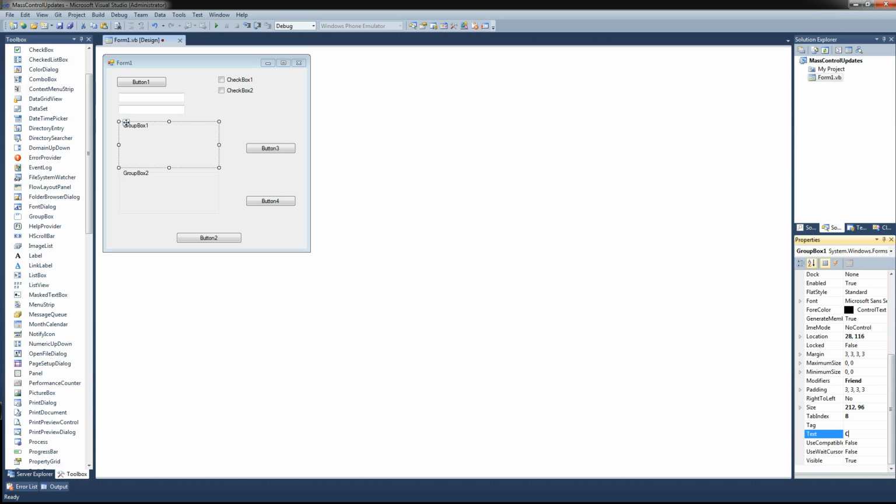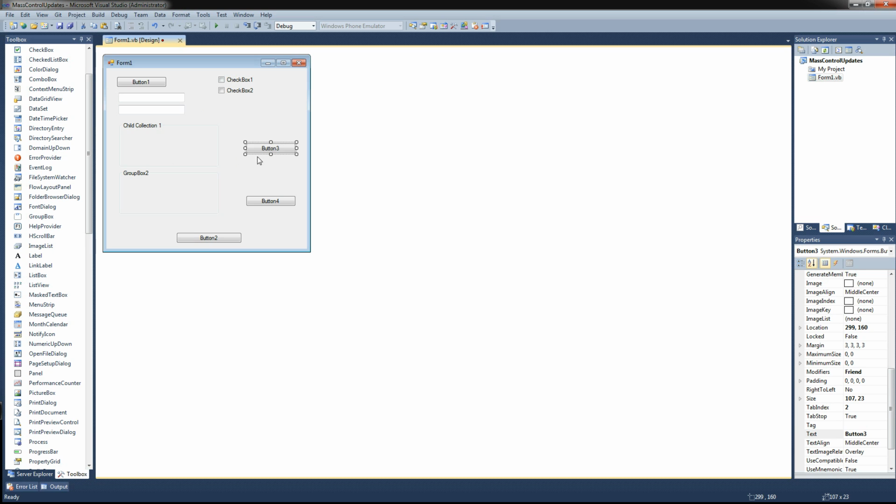I'm just going to call this child collection 1. And I'm doing that because all of these controls are children of the main form control. Okay, so form 1 has a control collection. Inside of that control collection are these other controls, and of course some of those controls have collections of their own. So that's kind of how that works.